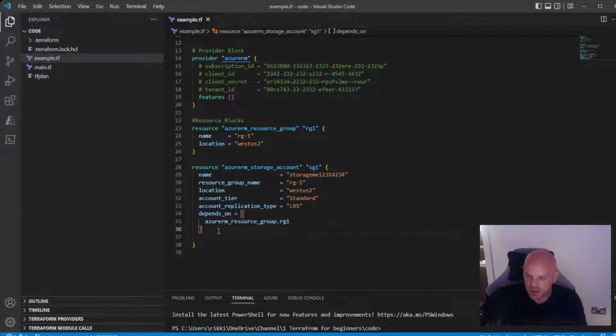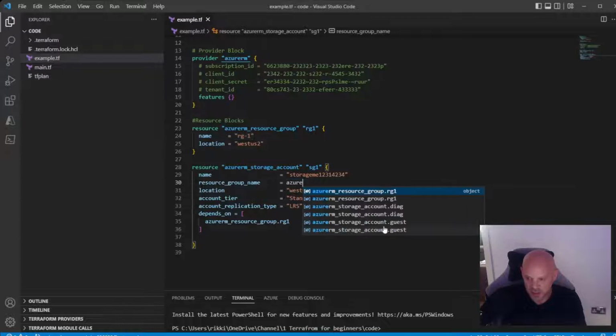Another way would be to implicitly define a dependency. What I mean by that is, right now we can see that this storage account is going to be placed in this resource group of RG1. We've actually just named that resource, but it's also this resource up here. So what we can actually do here is say, well, we want it to be placed in Azure RM resource group RG1.